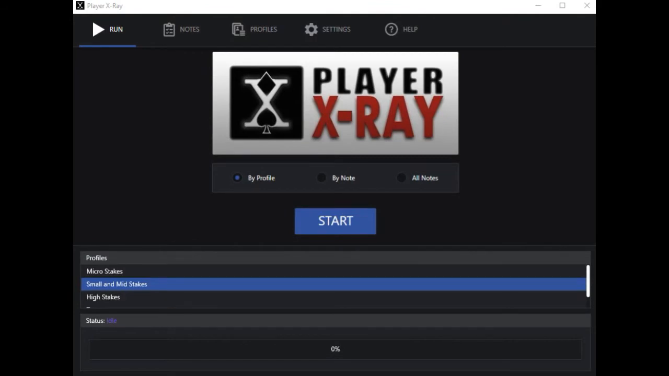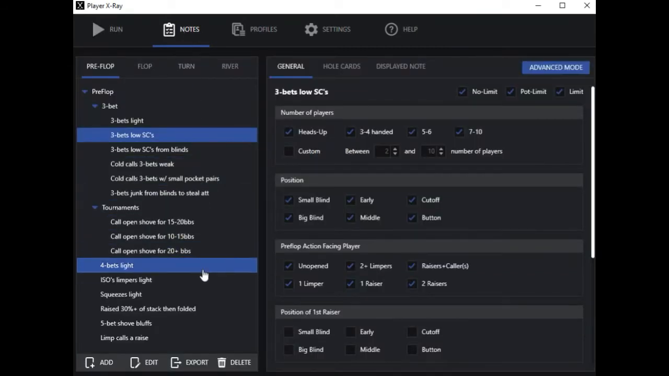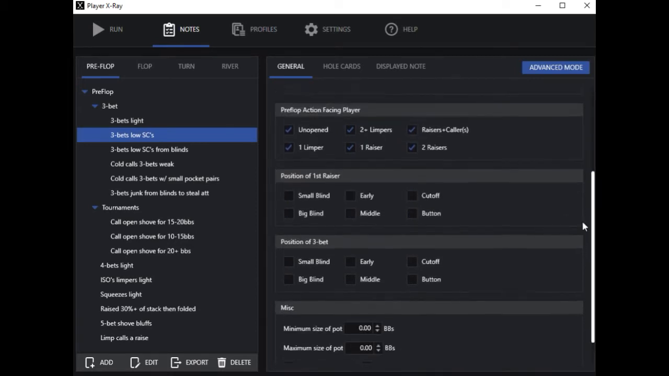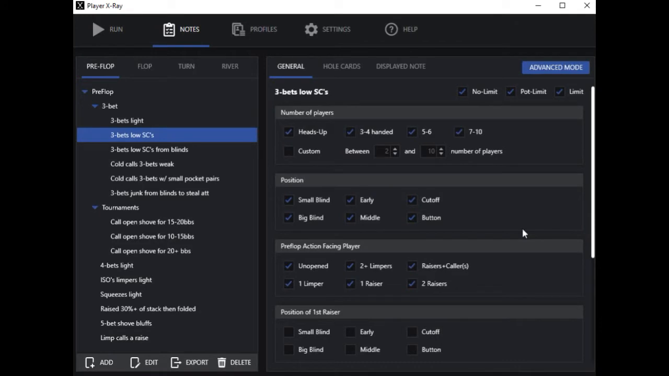So that's the run screen, and now we're going to go to the major engine of Player X-Ray, which is in our notes menu here. In the notes menu, it's going to give you a complete list of all the default notes that currently exist in Player X-Ray, and they're going to be sorted by pre-flop action, flop, turn, and river. If you select any of the notes here on the left-hand side just by clicking and selecting, on the right-hand side, you're going to get a list of all the filters that are set to create that note. So you'll be able to see what is currently checked and unchecked in order to make this note apply.